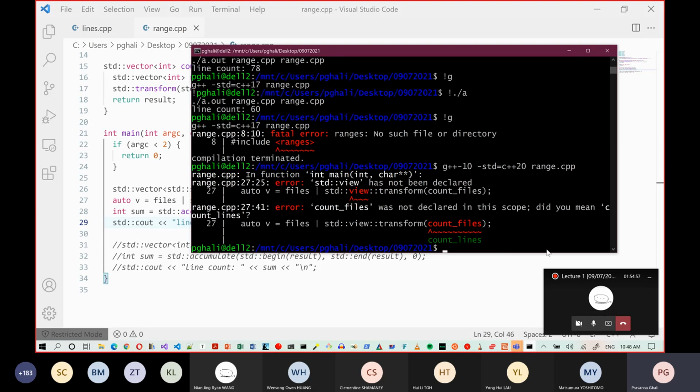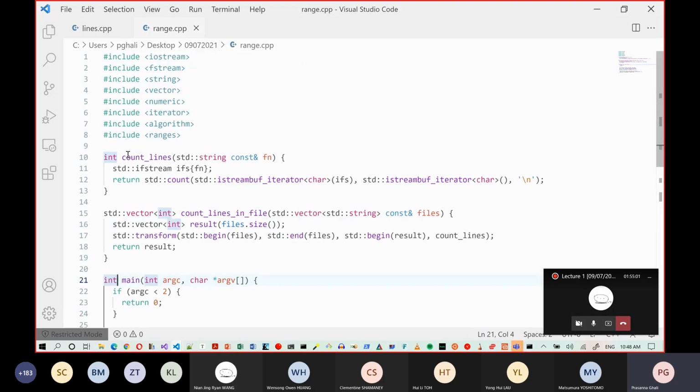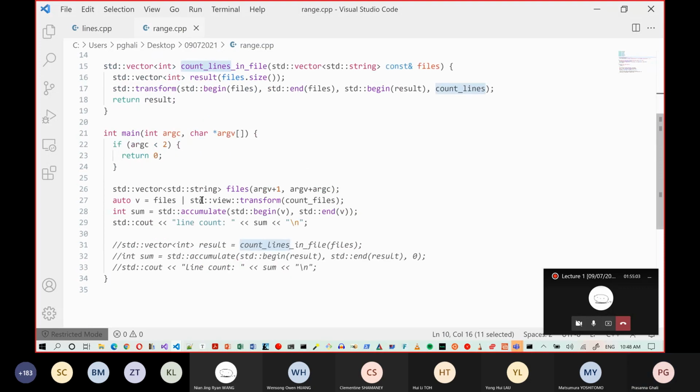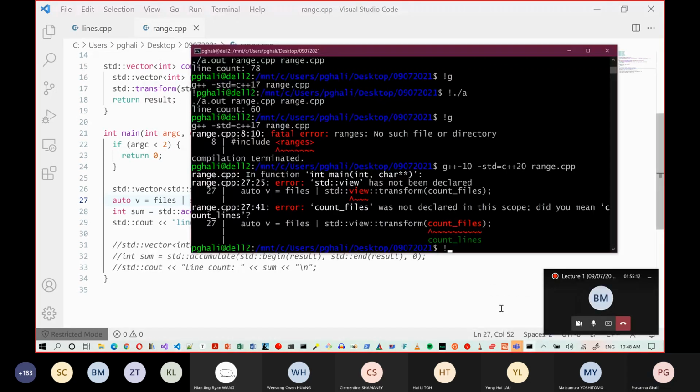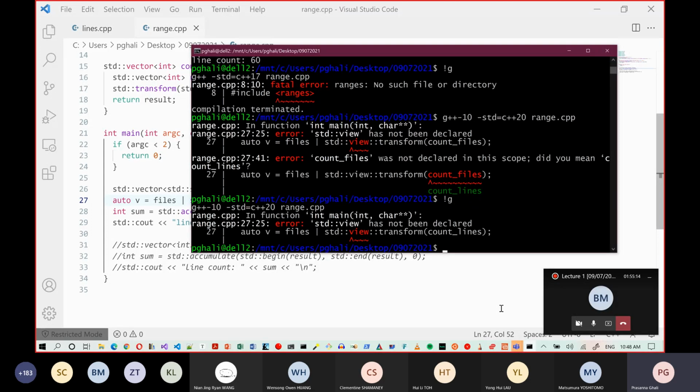Count files was not declared in the scope. Did you mean count lines? What was it called? Count lines. See, I wanted to do it without even a single mistake, but I'm cursed. Has not been declared.